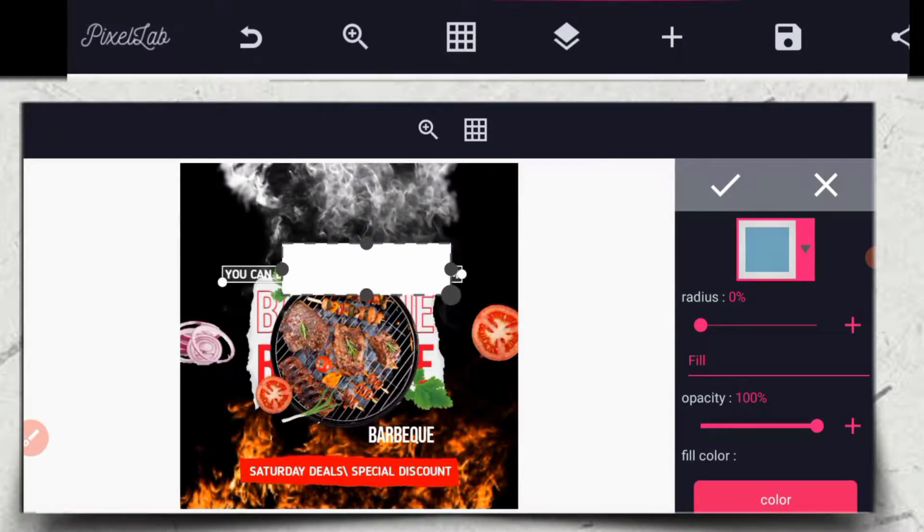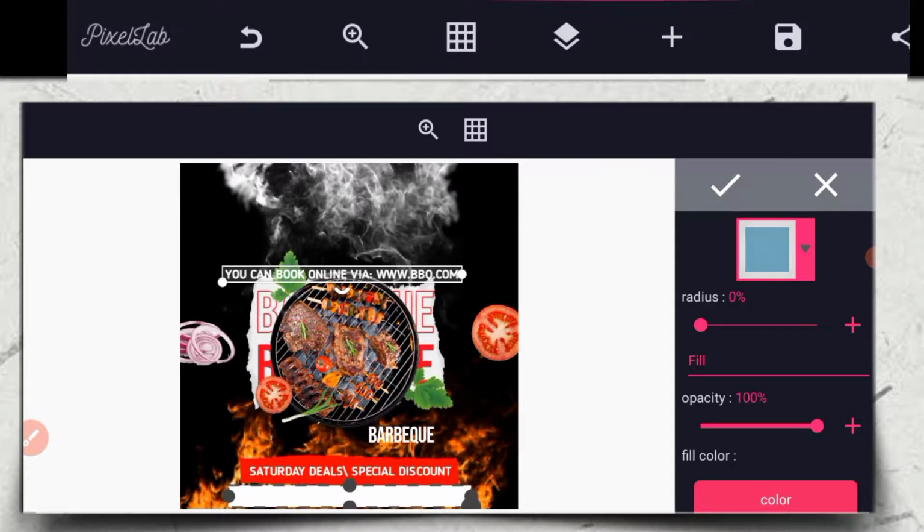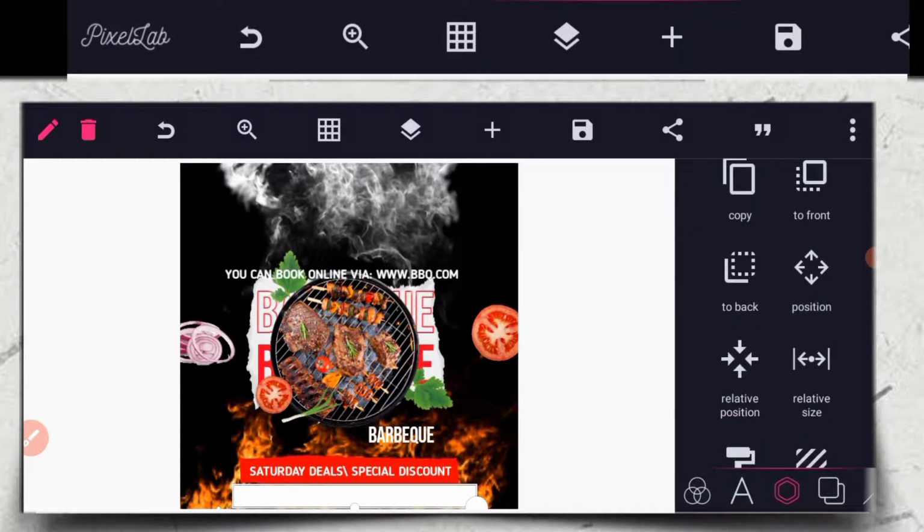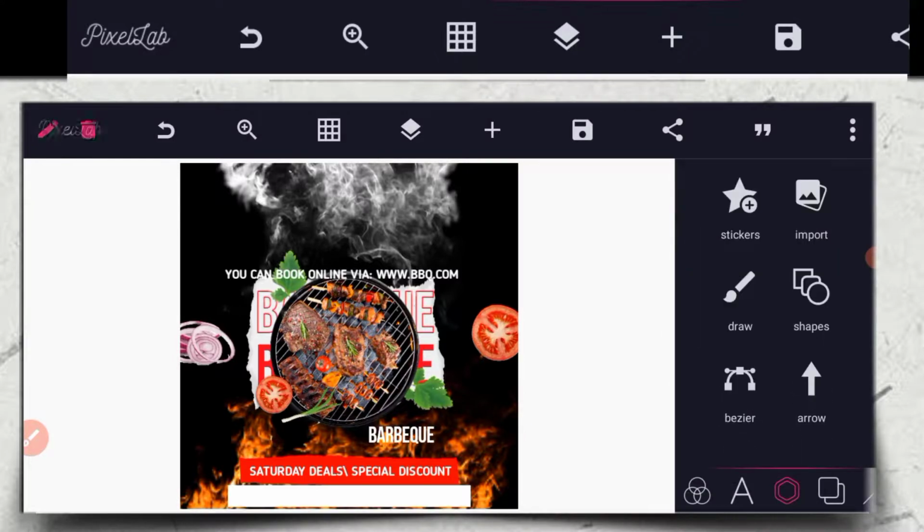Before you do that, you're going to click on your shape here. You're going to place it on top of it. So you can see it. After you place it over there, you drag it down here. Good. Make sure you put your relative position at the middle. So you can see it.